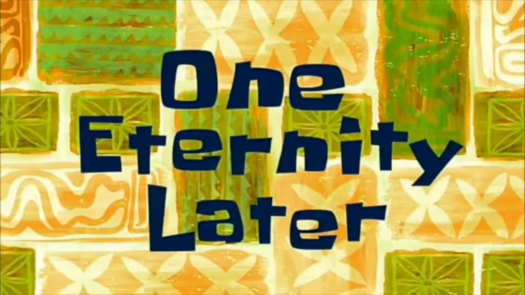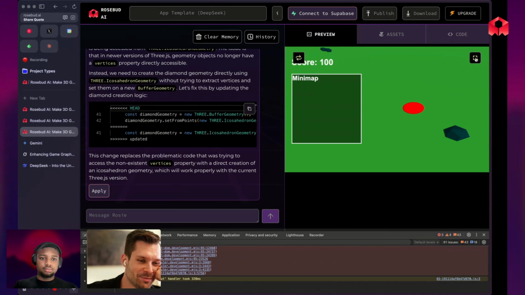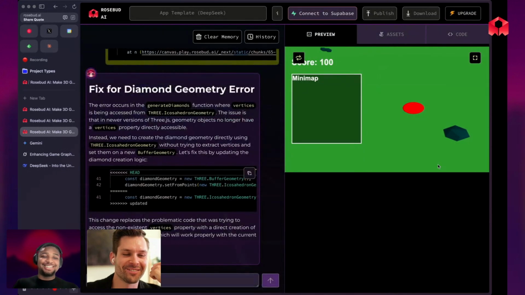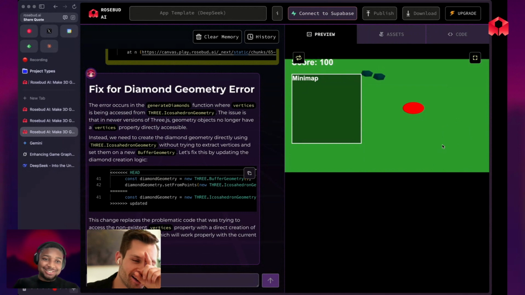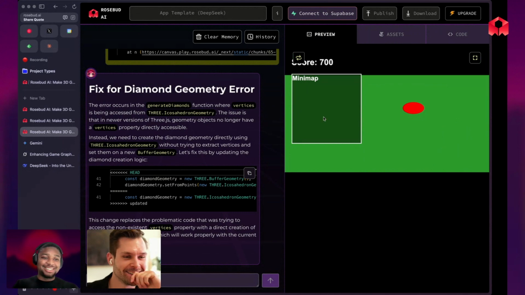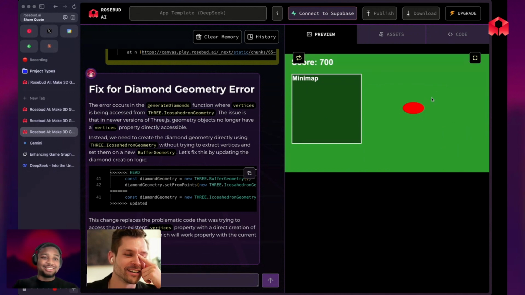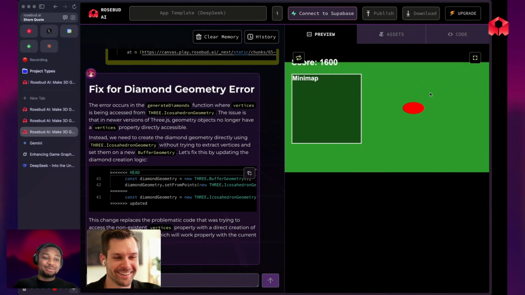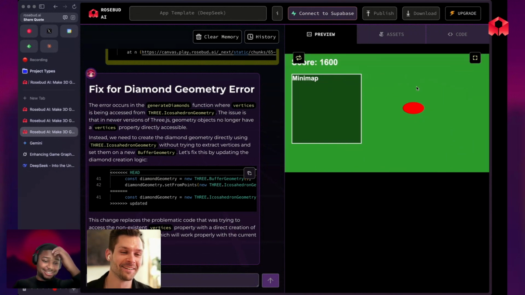One eternity later. What the hell? Is it DeepSeek? Yeah. So this is the first version working from DeepSeek. Wow. Yeah. I'm stretched down and I don't know. Hilarious. Damn, DeepSeek, the revolution in AI upon us. Maybe if you try a few more prompts, we can get it. You are collecting diamonds. Pretty effective compared to it's functional.